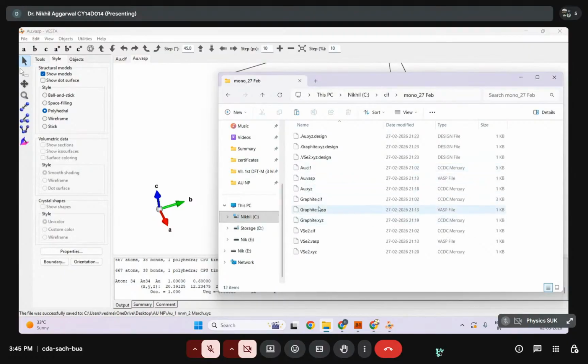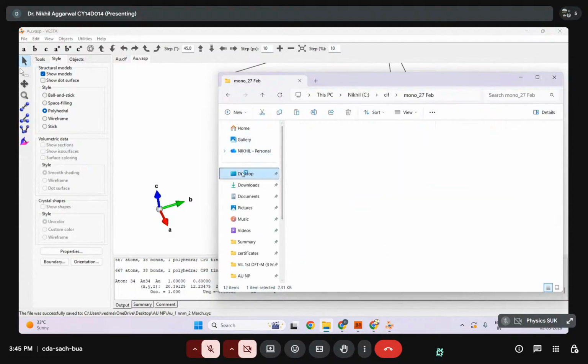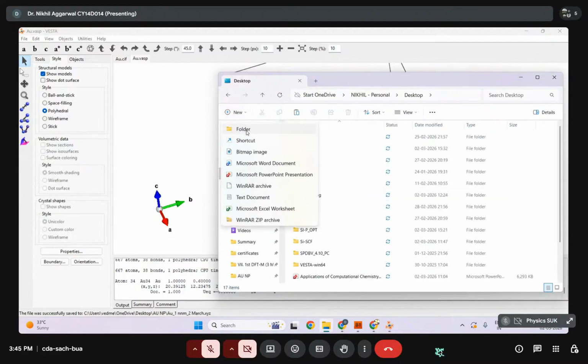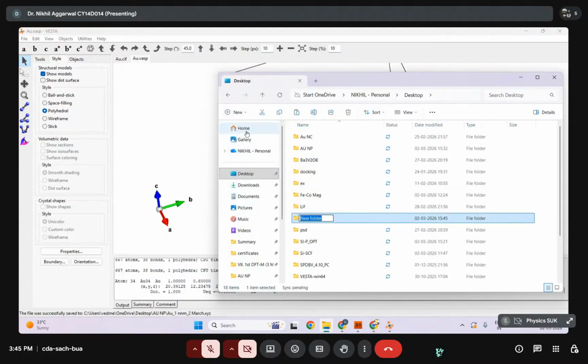So basically, you will have to start with their zip file. The monolayer of the graphite is the graphene. So I'll start with the graphite. I'm going to design the graphene unit cell.